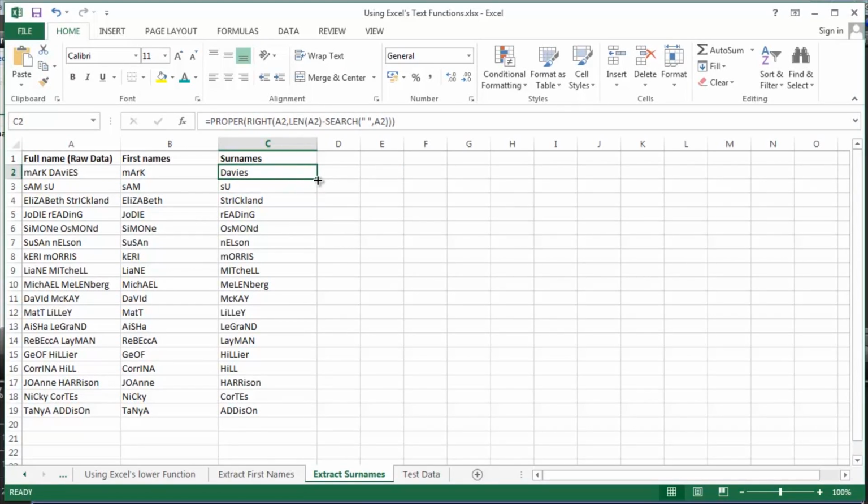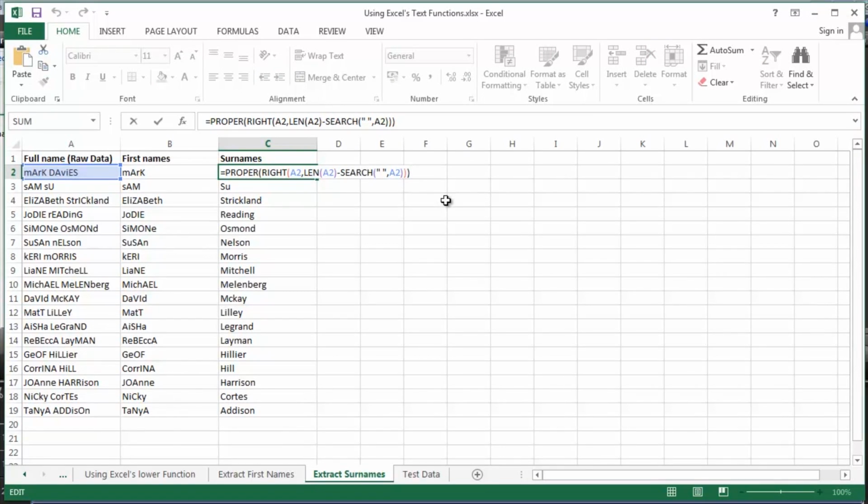Back up to my surname, double click to fill it down again through the rest of these guys. Let me just F2 on that as we wrap up. There is my formula to extract the surnames from the list of full names. The new functions today are right, len, and search. The proper function is from a previous video tutorial, just to finish it off and tidy it up.